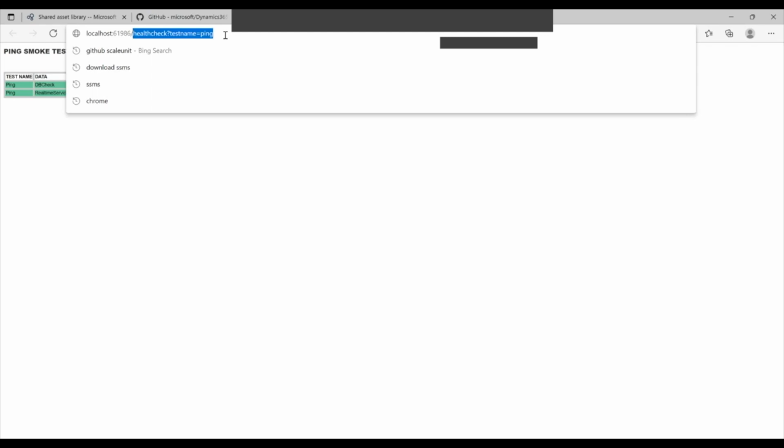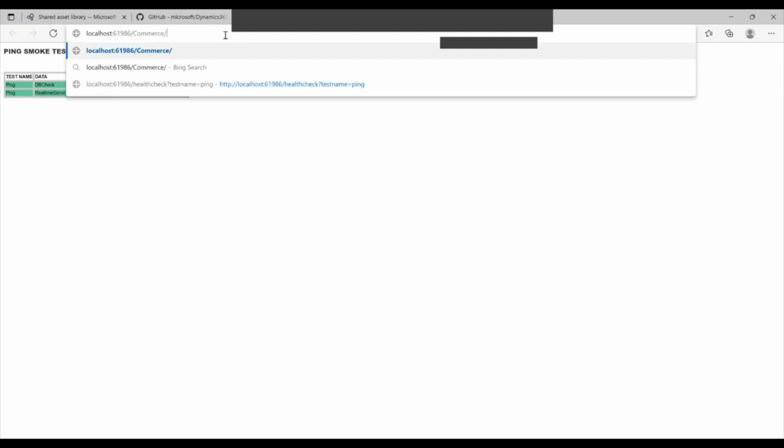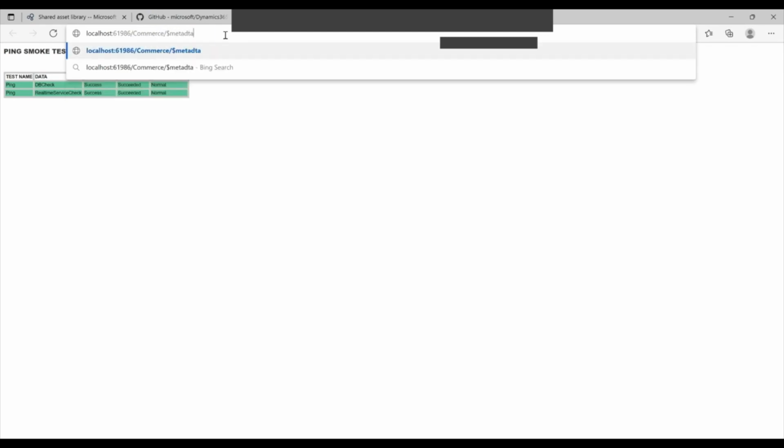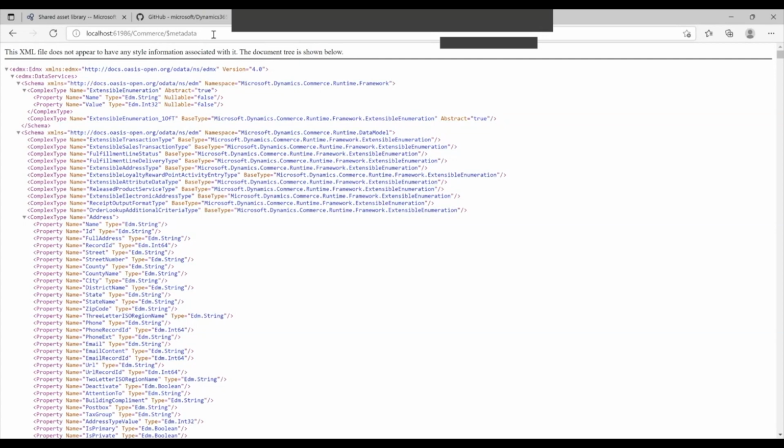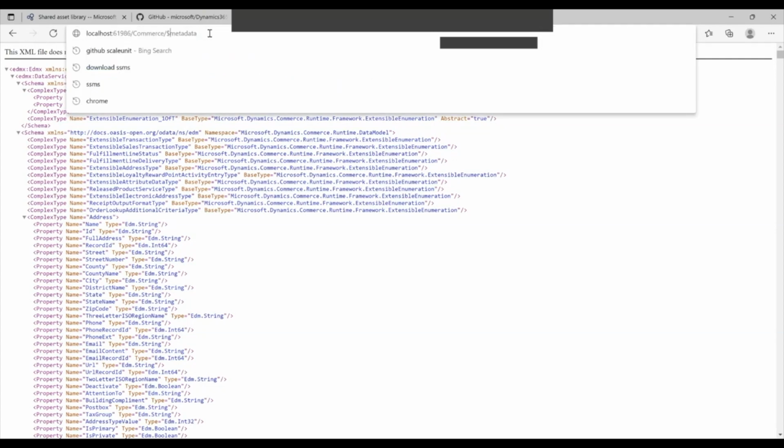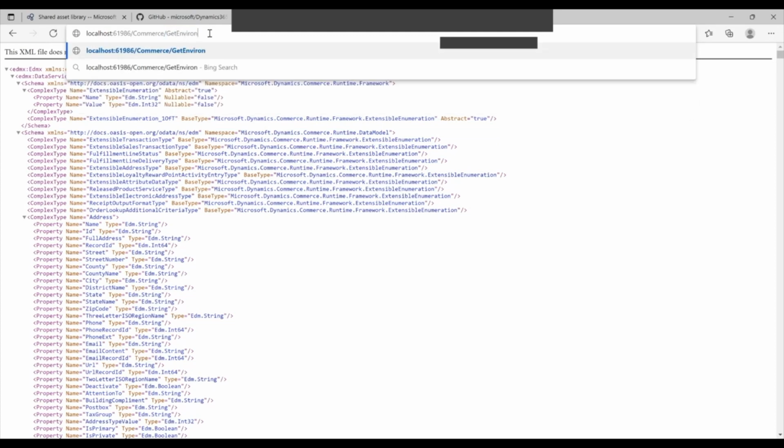What we can do is send another request, like to render OData metadata. So this is a regular interface which you will see on any retail server. And we can call methods corresponding to retail server based installation, for instance, get environment configuration, I believe. Yeah, so this shows environment configuration.